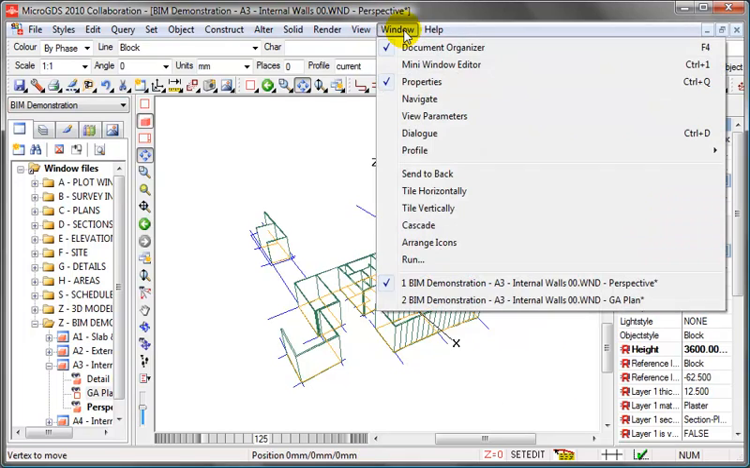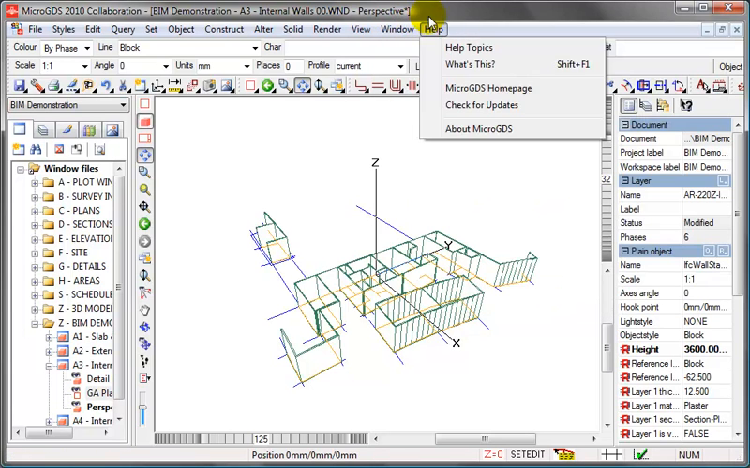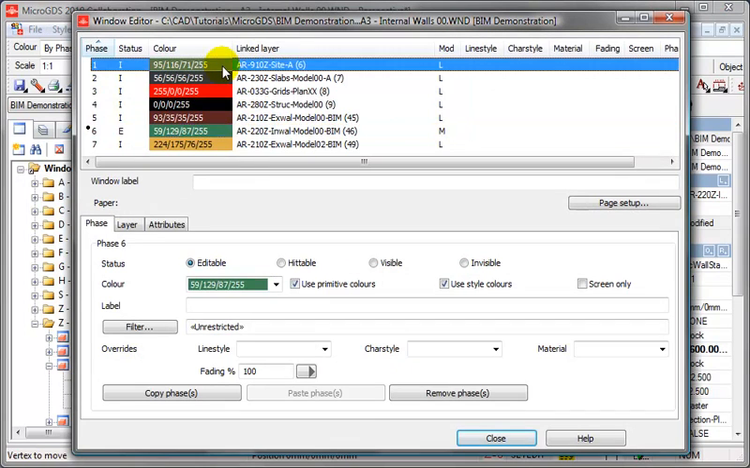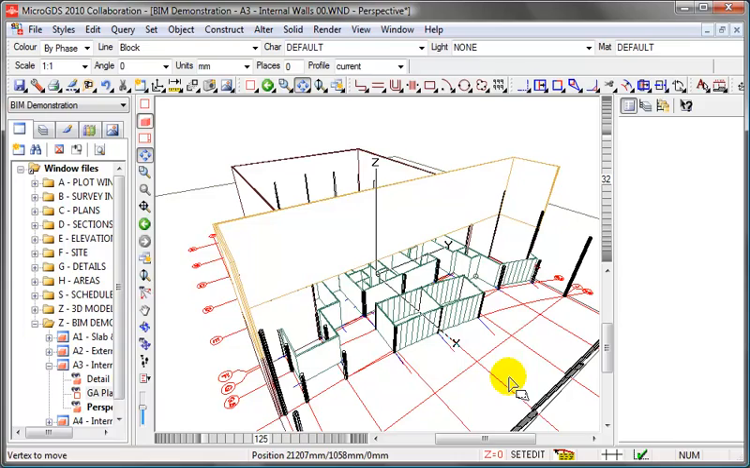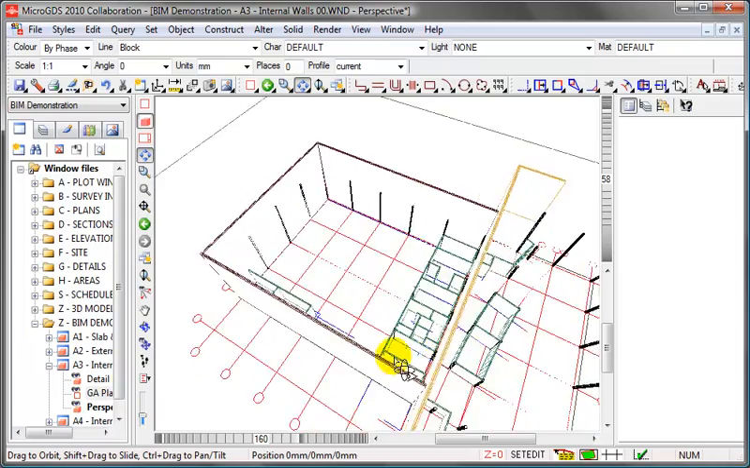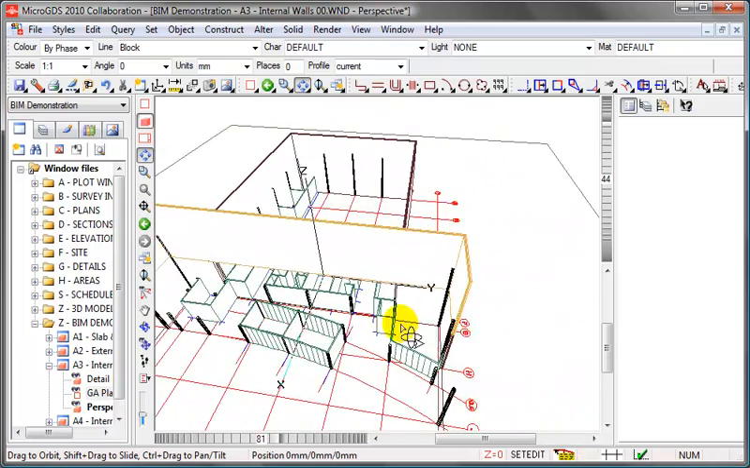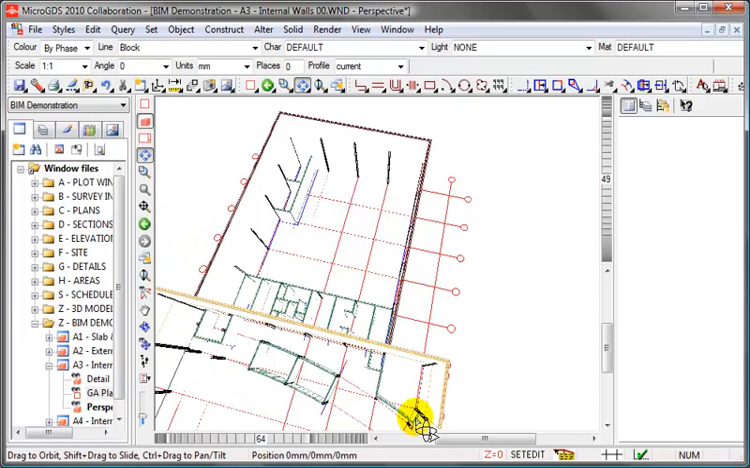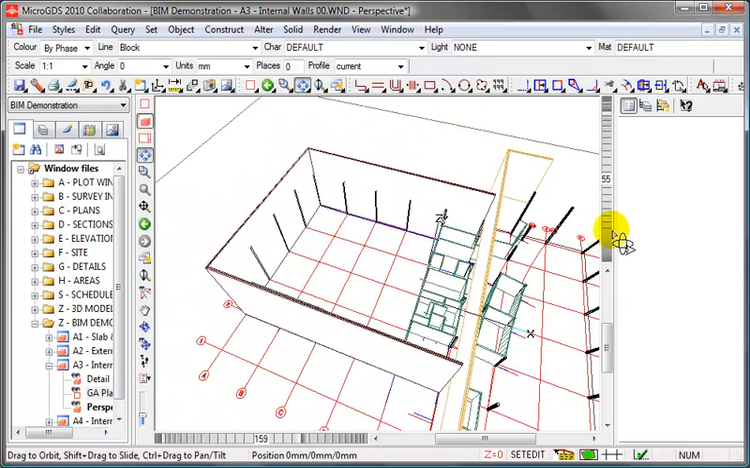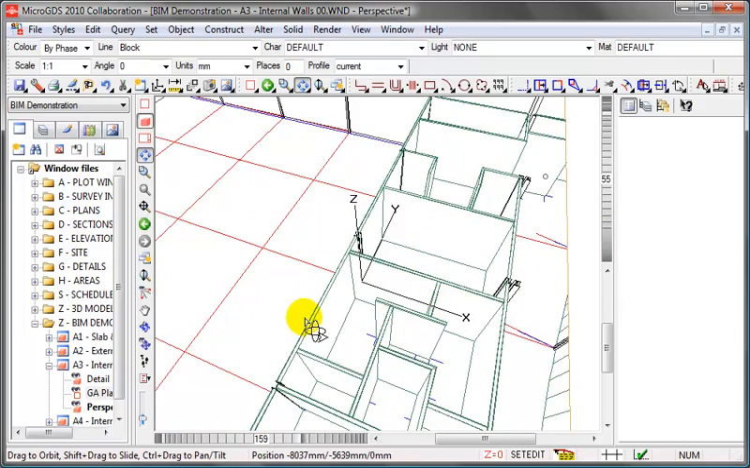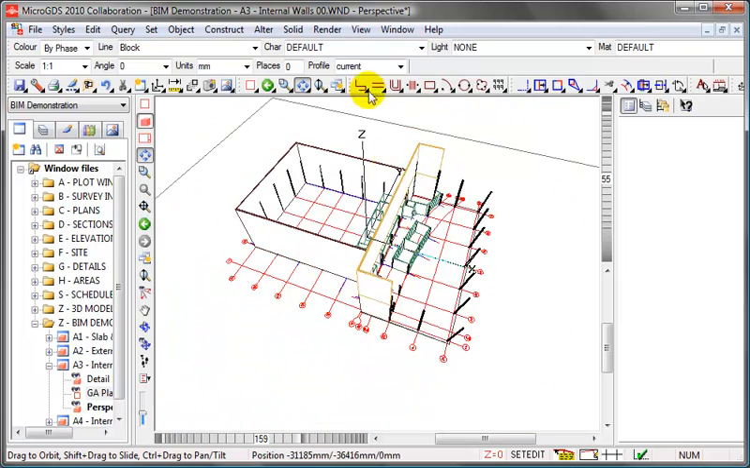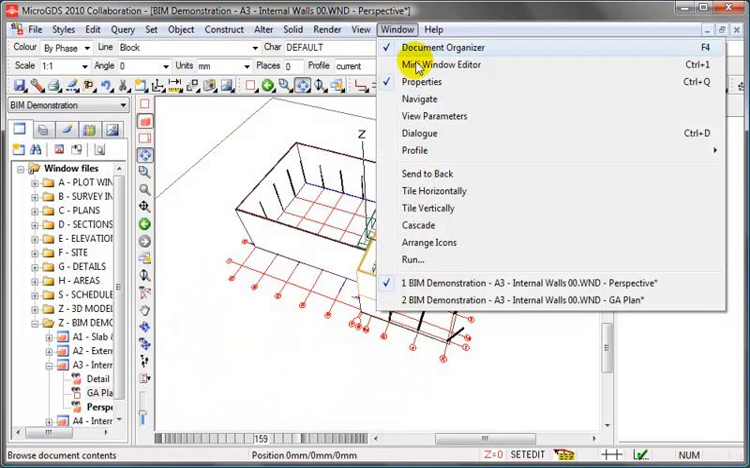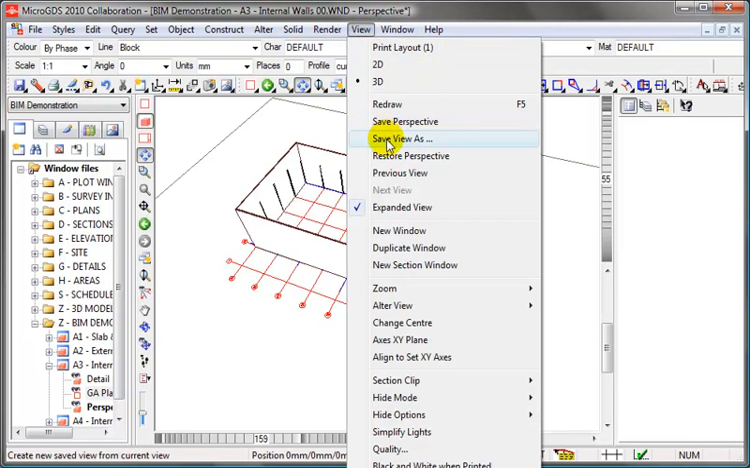Just turn on the rest of the layers. F2 to open up the window editor. Make them hittable. And there we go. Just use the orbit tool to have a little look at what's gone in there, so you can see how that layout works. Okay, that works fine. So we can move on to the next step. Let's just restore the view.